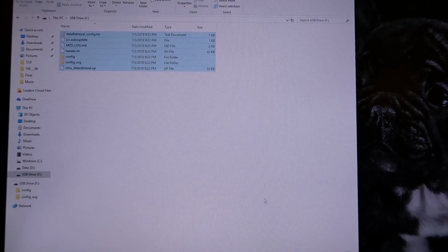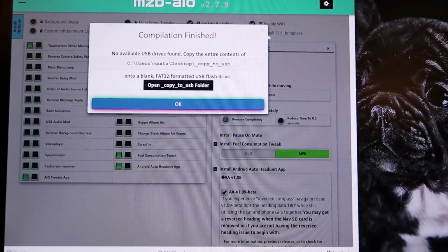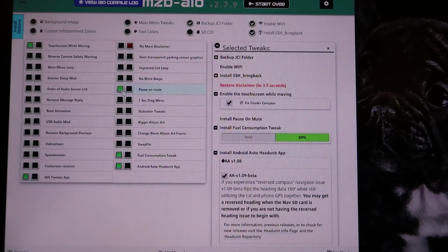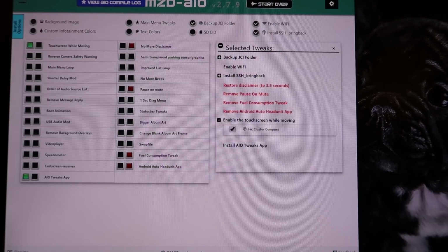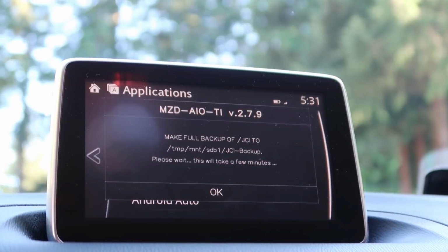And if you want to uninstall, it works the same way. You check all these red color marks, the ones you don't want, and then same thing, start all over again, and it will create another folder. Just drag and drop into a clean thumb drive, plug it into the car, and wait for it to prompt.